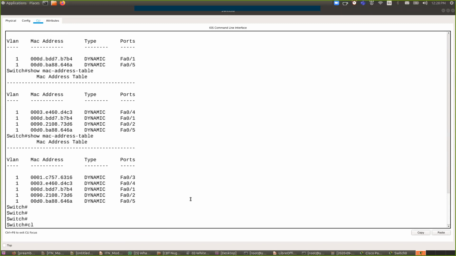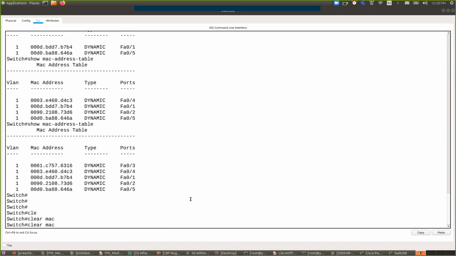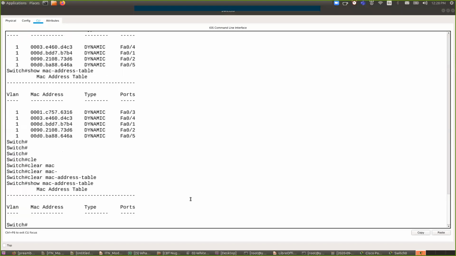To remove the MAC address table, you can type the command clear mac address-table. The switch is going to erase everything, and it is going to start learning anew. If you look at the MAC address table, it's empty now. Clear mac address-table is going to remove the table.